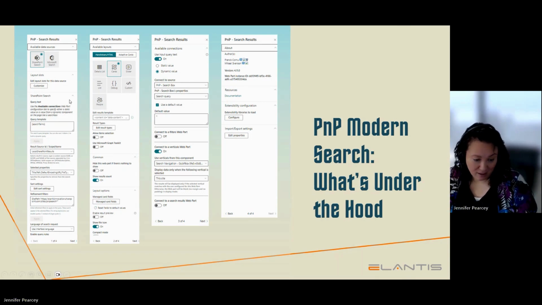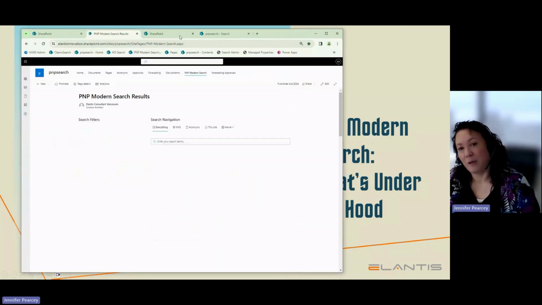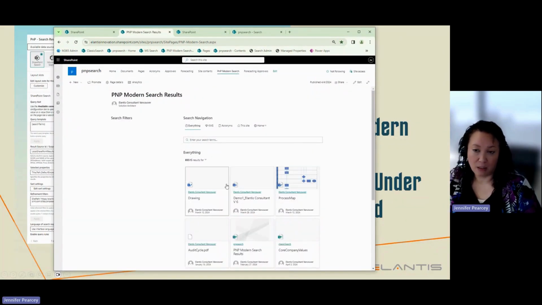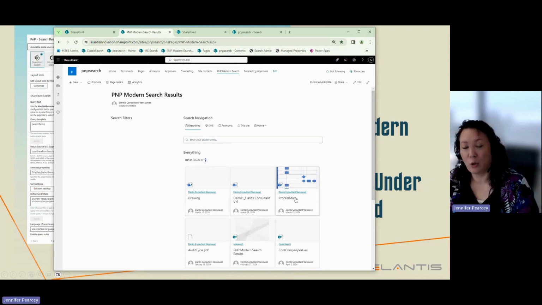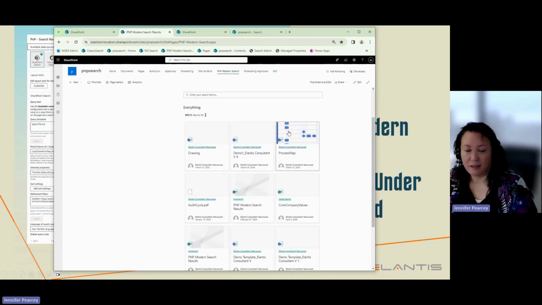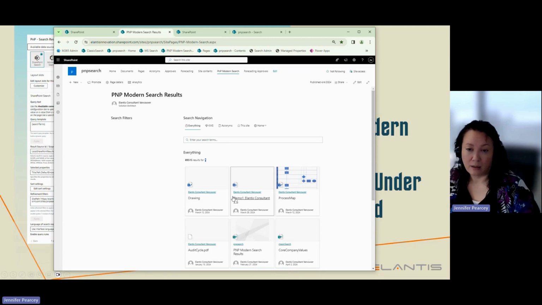So let's go ahead and look at PNP Modern Search. This is a page that I created, and I dropped in some of those PNP Modern Search web parts. I left the default vertical of everything, and I just literally told it to give me everything. I wanted to show you what you get out of the box. You get this card view, and depending on the type, you'll get a thumbnail view of the image, which is a little bit better than the classic. It seems to be a little bit more lightweight than the classic version had.